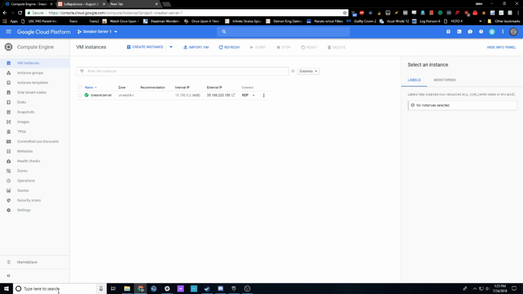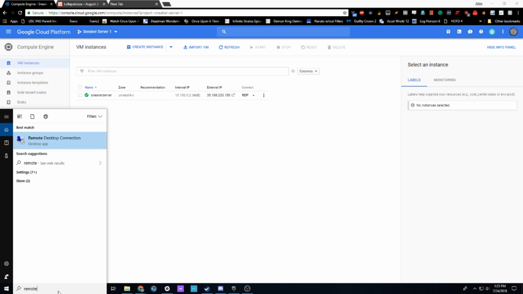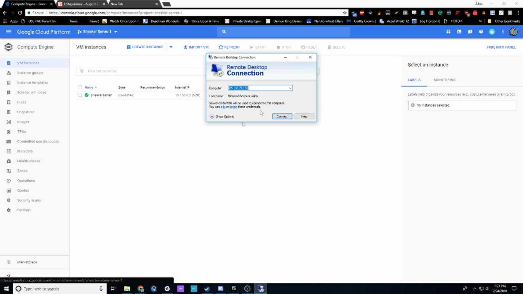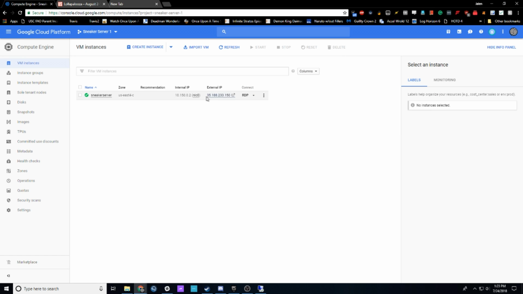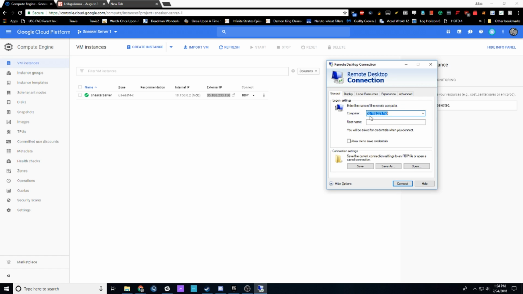So go down, since you're on Windows, into the search bar and just type in remote desktop connection. Mine just comes up after remote. Open that up, and right here you're going to have to copy in the IP to the computer tab, hit show options, and then type in whatever username you set, and hit connect.